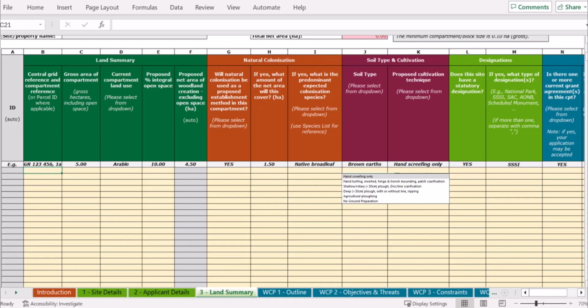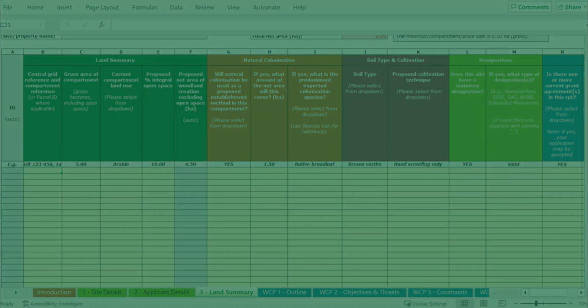Hand screefing only is there, but you can also do deep ploughing, agricultural ploughing. Perhaps you'll have no ground preparation at all. Do put in your findings in there. And again, if you're unsure, then you can always discuss this with your woodland officer when they come out to do your application site visit.